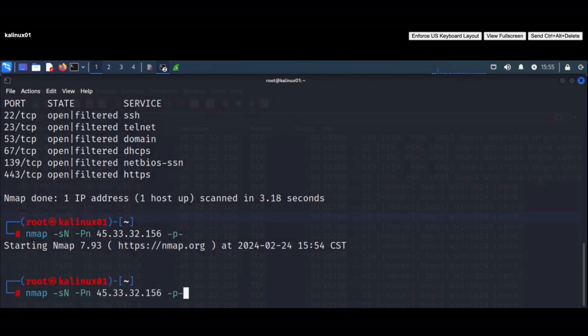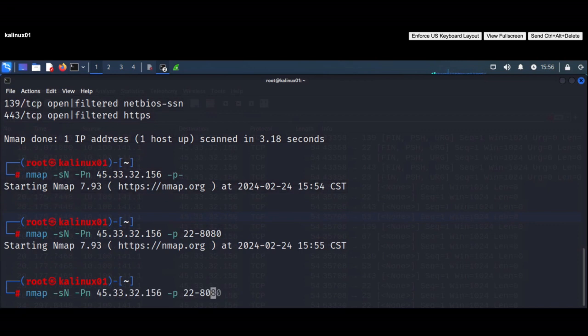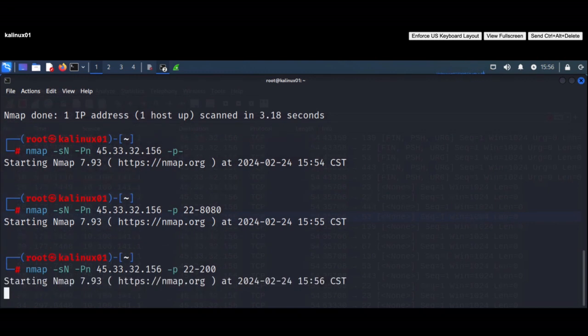It's taking much time, so let us just scan a certain range, suppose from 22 to 8080. Suppose up to 200. I don't know how much time it will take, because these scans are slow in process.